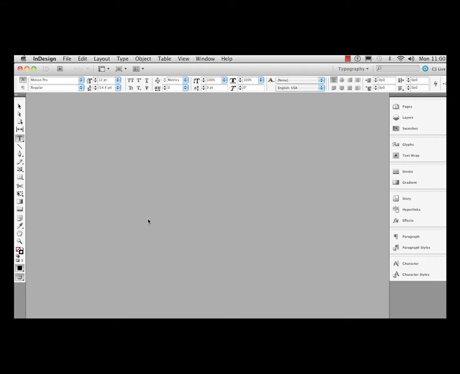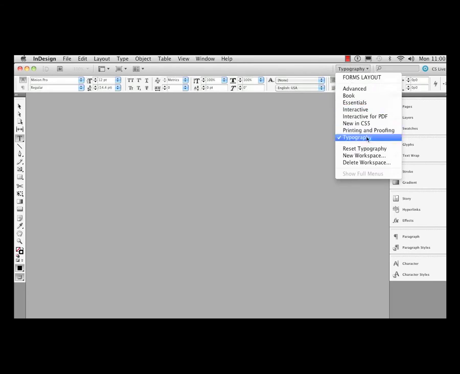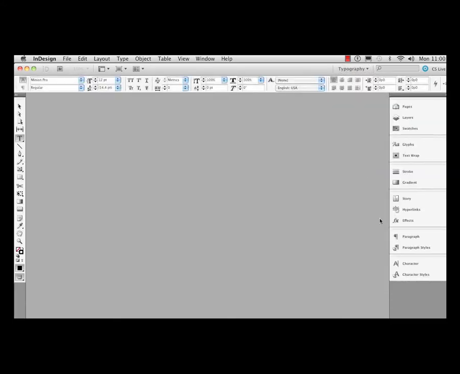So the first thing you want to do whenever you do this is make sure you don't have any documents open. We're going to make a global change to the default preferences for InDesign. So the first thing I'm going to do is I'm going to come over and I'm going to click on my workspace and I'm going to pick Typography. I'm going to come down to Typography and I'm going to do a reset on that so it gives me the basic panel set up for that.